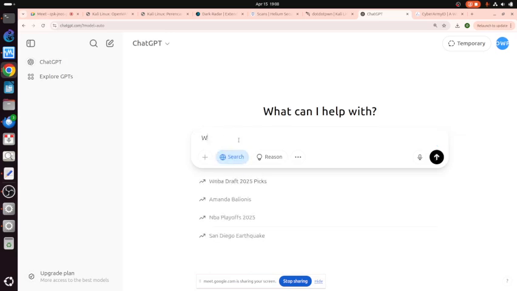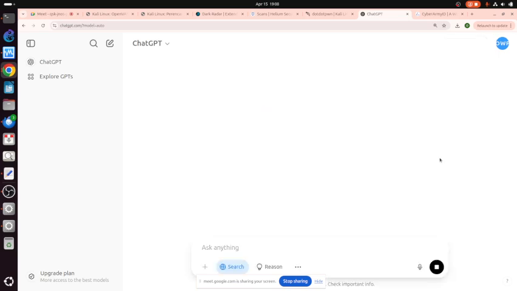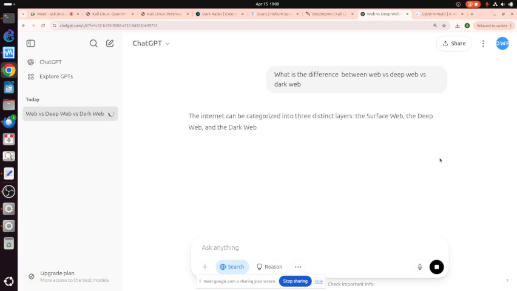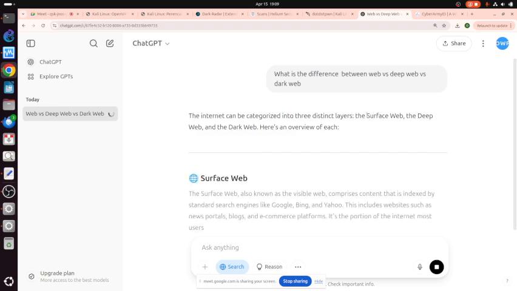Okay, what is the difference between web, deep web, and dark web? So there is web, there is deep web, there is dark web. Okay, what is the difference between these three? Okay, web, deep web, and dark web. There is a surface web, okay, deep web, and dark web.